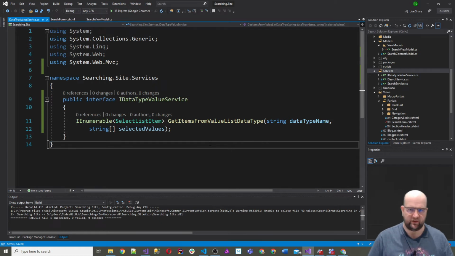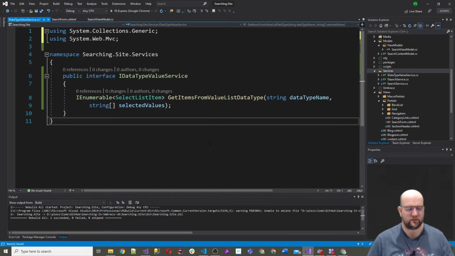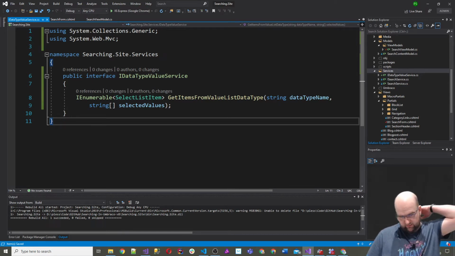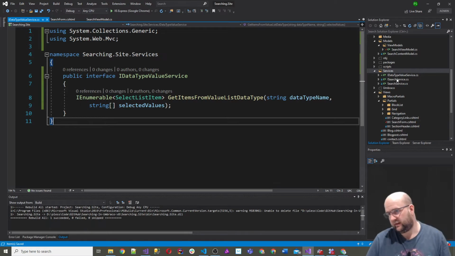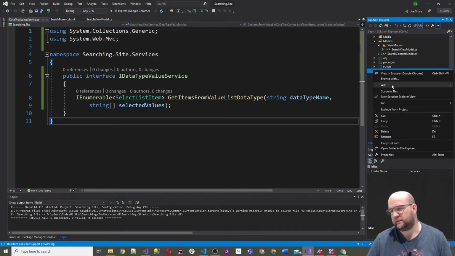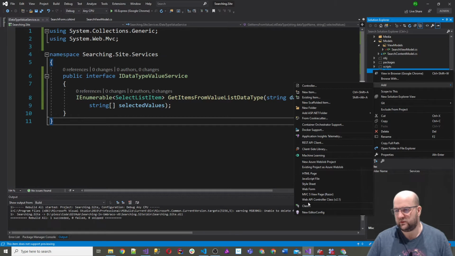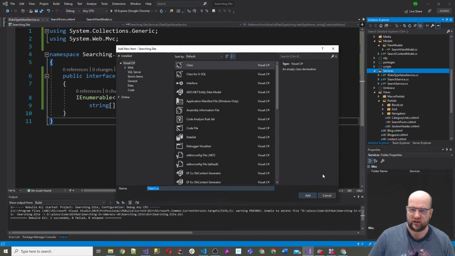So that's our interface. I'm going to use my shortcut setup, Control U, to remove and sort usings. So now that we have our interface, we need to create our implementation of that interface. So we'll do, on the services folder again, do new class, and we're going to call this DataTypeValueService.